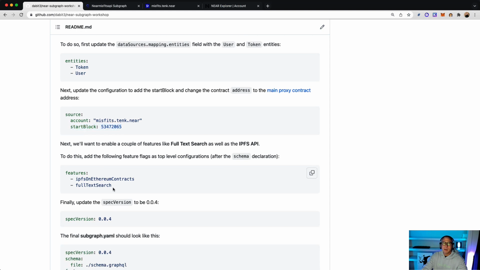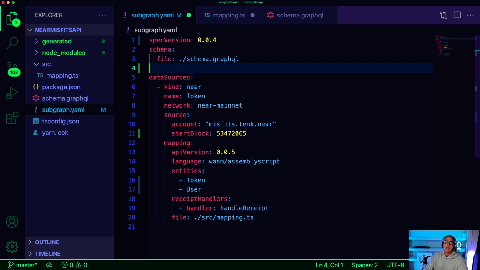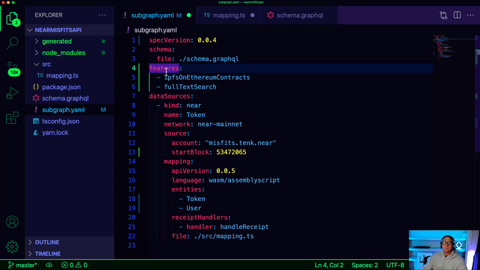Next, we're going to enable a couple of features. So I can add these feature flags. Below the schema definition, I'll add features. One feature that we want to add is full text search, which is something we set up here. And we also want to add this feature called IPFS on Ethereum contracts, meaning that we want to be able to essentially, and maybe that naming with Ethereum shouldn't be there since this is NEAR, but maybe we'll update that. But essentially what we want to have access to is the IPFS API.